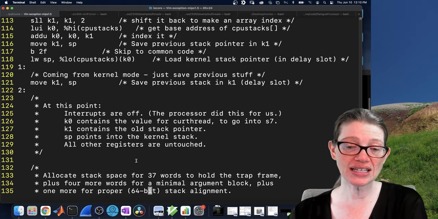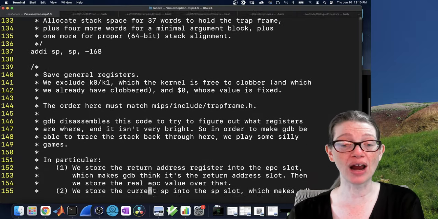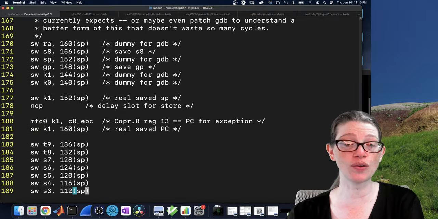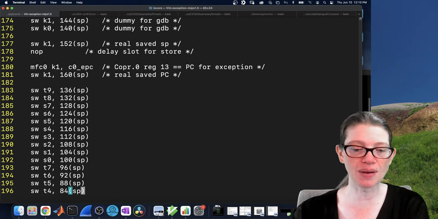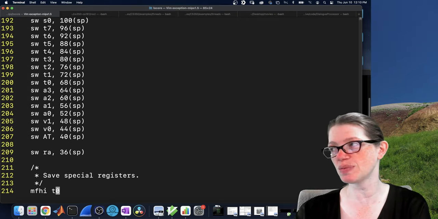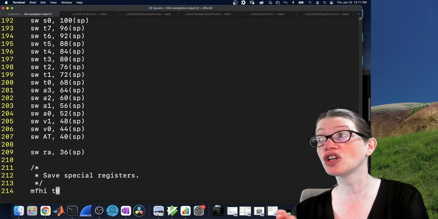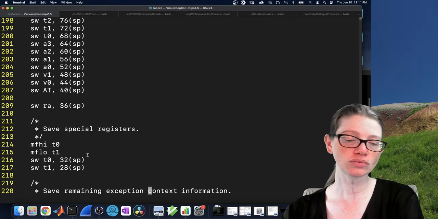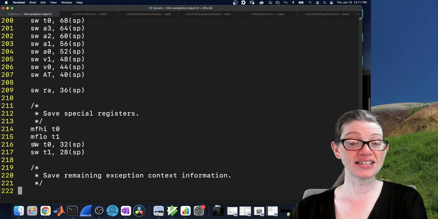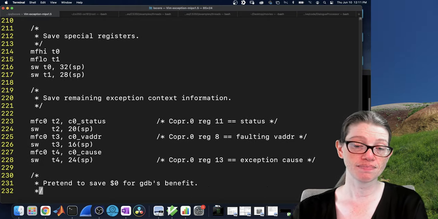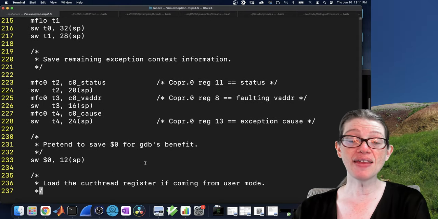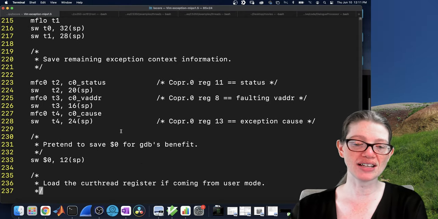At that point, we save the trap frame. And this is actually the code for the trap, saving the trap frame. So you'll see here we're just saving everything. It's like a big dump of all the registers and all the special registers to the stack, the kernel stack. And yes, this is saving some of the special registers like lo and hi, yeah, everything. And then we're going to save some information related to the exception.